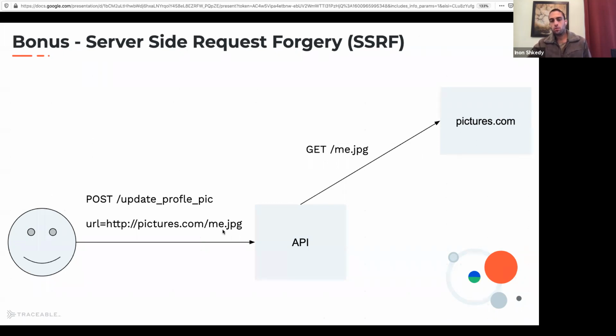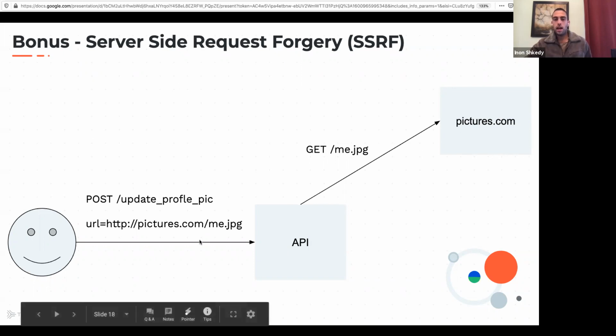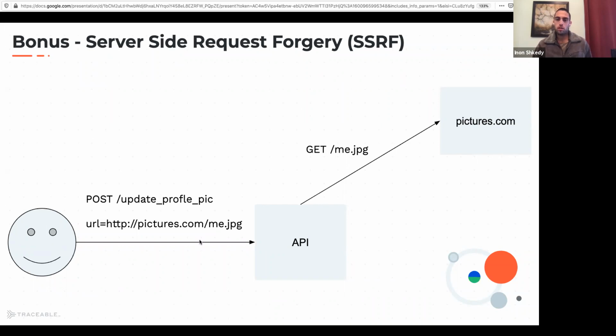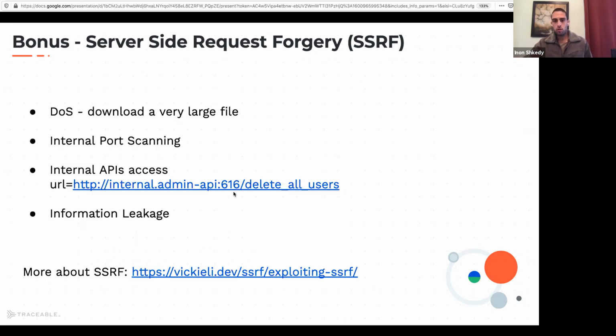And when it comes to SSRF, there are so many ways to exploit it. One example: if I change this URL to a URL of a file that is very large, let's say 5 or 10 gigabytes, and then I repeat this API endpoint 100 times, I might cause layer 7 denial of service, because I would cause the API to send a bunch of HTTP calls to download large files, and the servers would be too busy to handle these files, and it could cause denial of service. This is just one example.